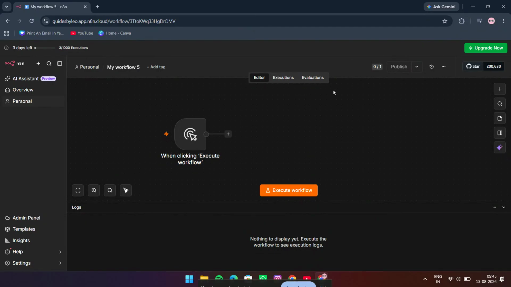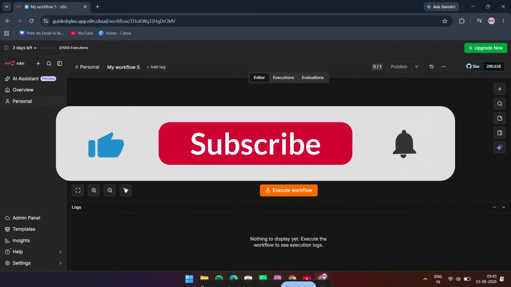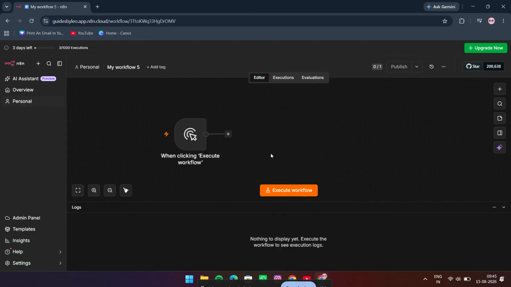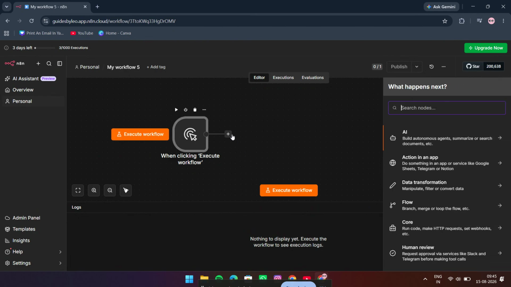First, open the workflow you want to work on inside N8n. This can be an existing automation or a new workflow that you're building from scratch. Once you're inside the workflow canvas, look over to the Nodes panel so you can add a new step.